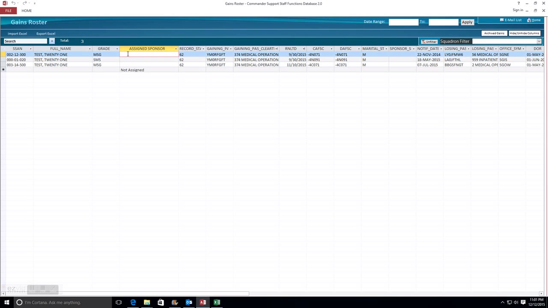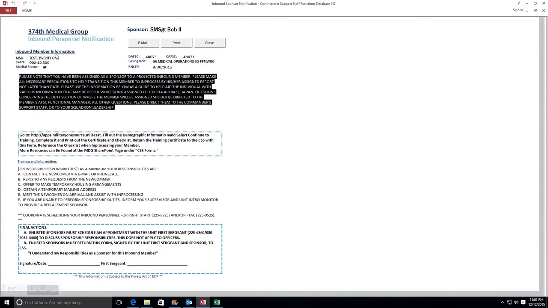So I'm going to assign Bob a sponsor. This section told me Senior Master Sergeant Bob 2 is going to be his sponsor, so I put that information in there. And why would I do that? Well, when you double click their name, it opens up a sponsorship form where you can email individuals.